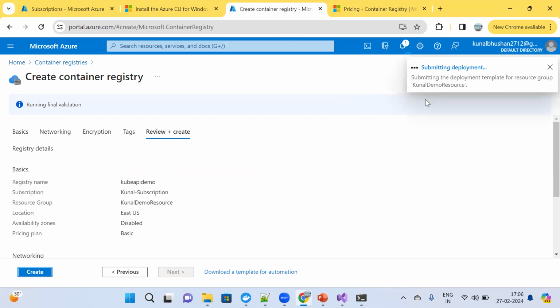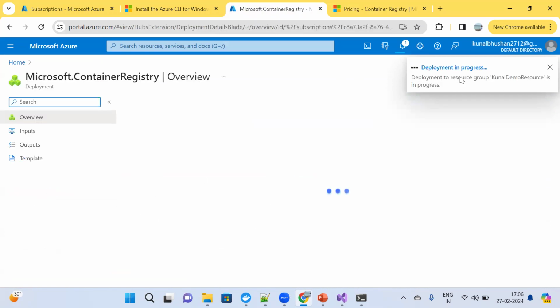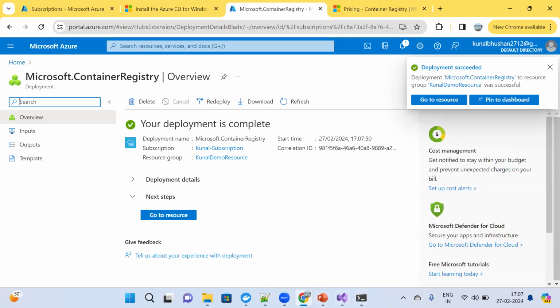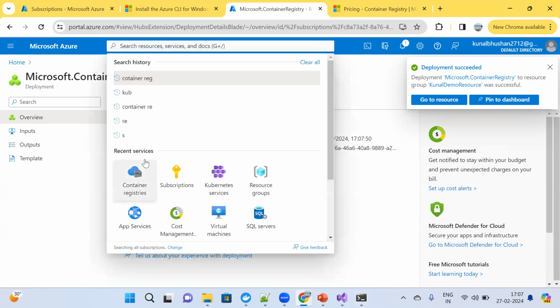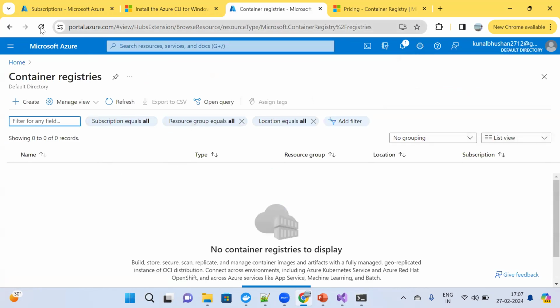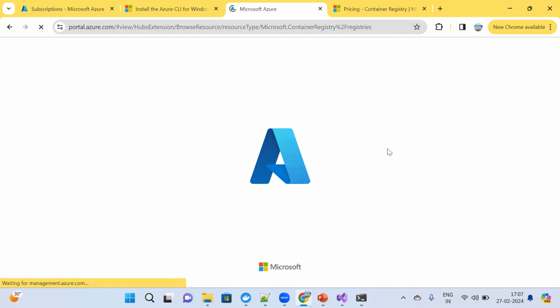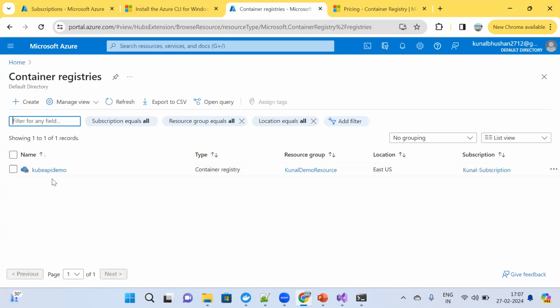So it started creating. Once it is created, it will show you deployment succeeded. Let's wait, because it's still creating. Deployment in progress, you are seeing here. Okay. So yeah, it has created a deployment. Now if you go and check the container registry, just refresh it. Refresh again. See, the container registry is created now.